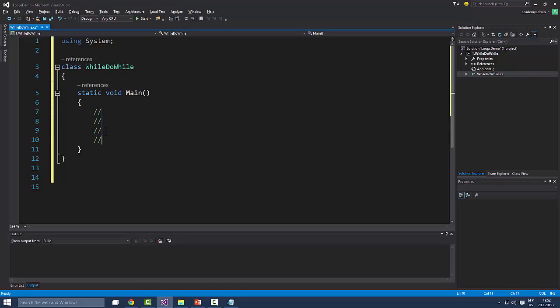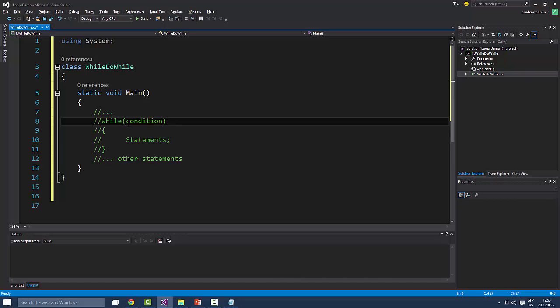So we are going to be doing a while condition, open, close, and then here we have some statements. Okay, so what happens? Some code here, you don't care what kind of code is in here, you don't care what kind of code is in there. Other statements. Once the code gets to this line, it's going to check the condition.